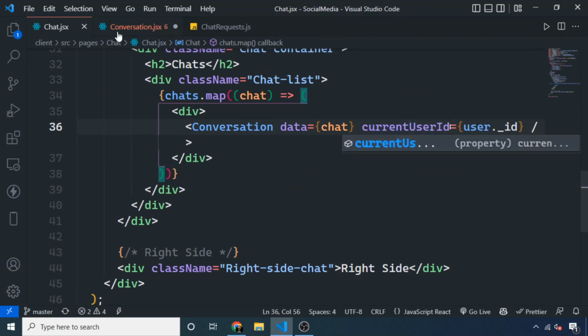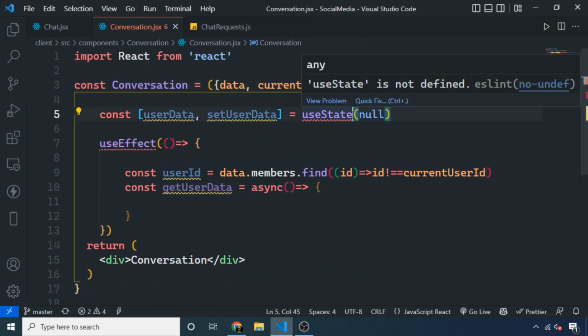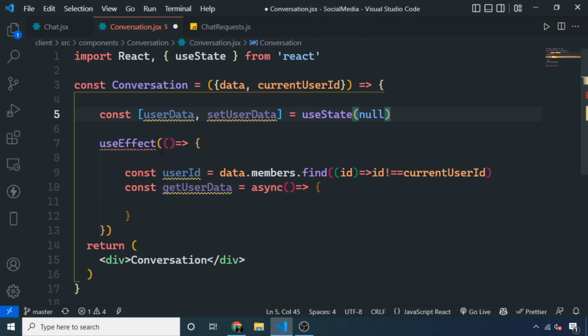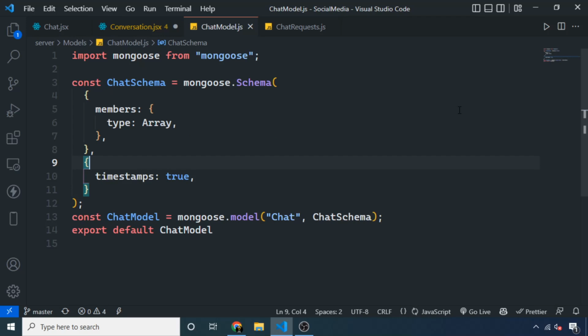Now it will be all clear for us. I have to import the useState hook from React, and similarly useEffect. Basically here I will have the user ID of the other user, because if I open the chat model for reference, inside the chat model we have the members array, and the array contains two members: the one which is logged in currently and the other one to which we have to chat.